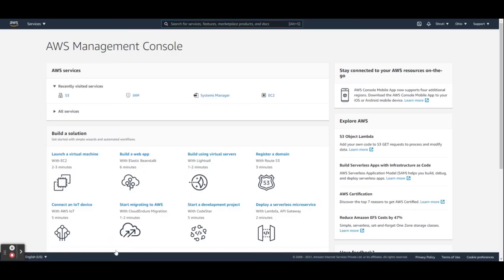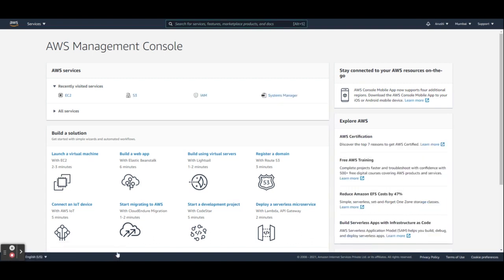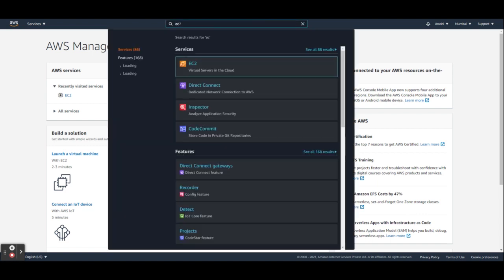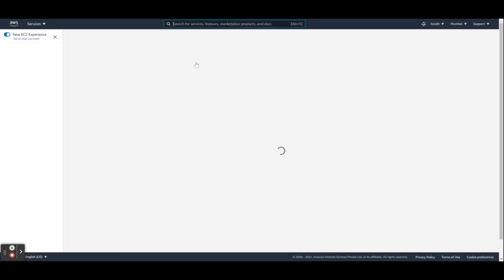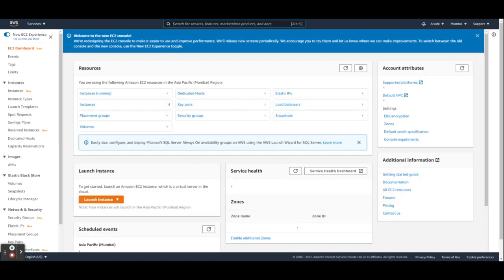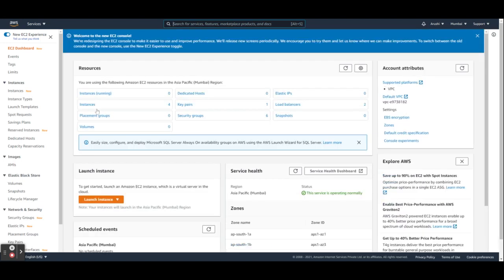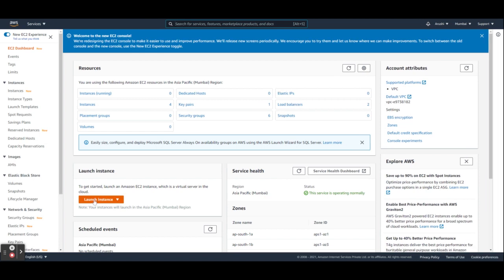So here we have our AWS management console from where we will start our services. Since our aim is to create an EC2 instance, we can select the EC2 service from recently visited services, which I have. But in case you haven't, you just have to search EC2 and there you will have the EC2 dashboard. Here we are in the EC2 dashboard. To launch an instance, simply click on the Launch Instance.